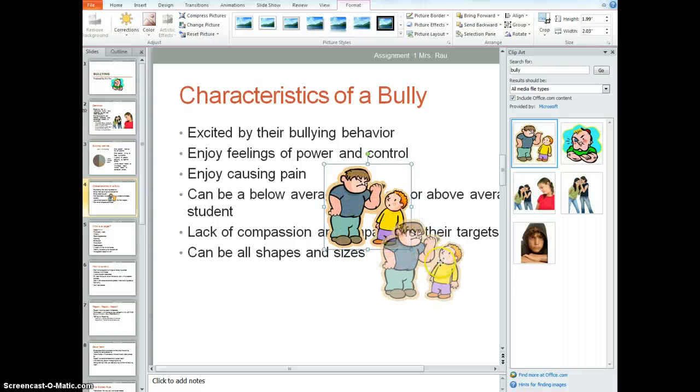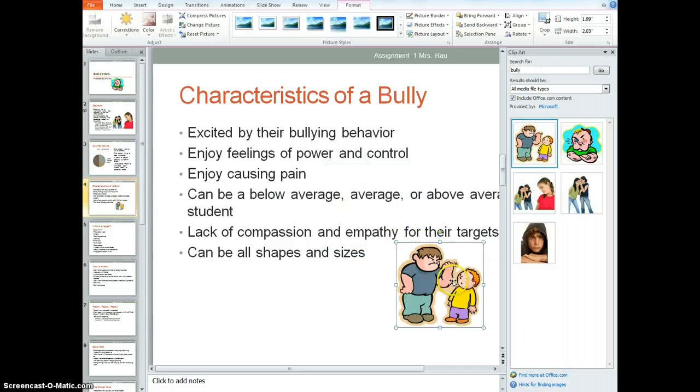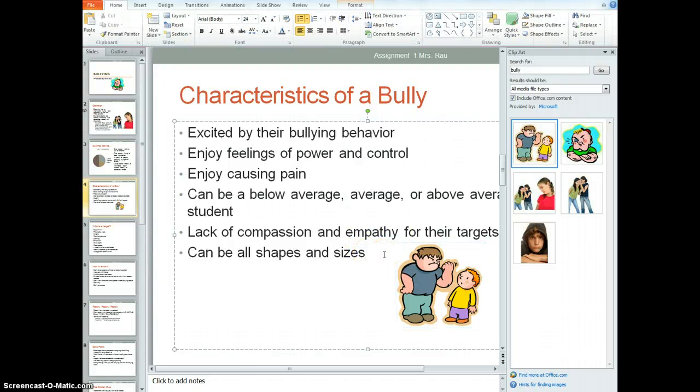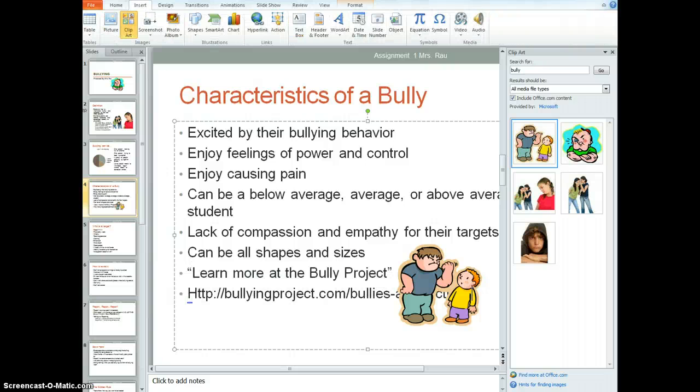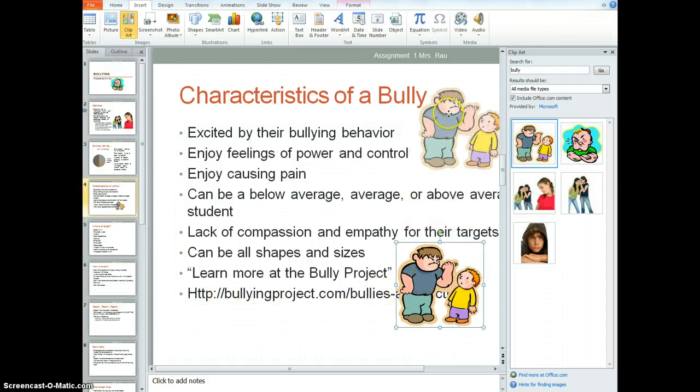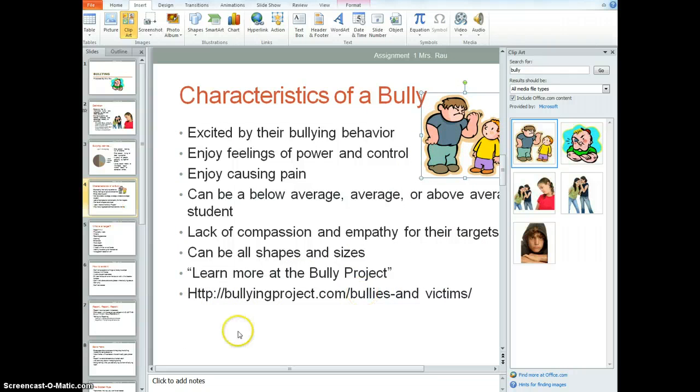And we can go ahead and put this one in here. You can choose it. Next, what we're going to do is add a new bullet at the bottom. So if I go down to the end of where I have, now I'm going to go ahead and enter again. You can see that it's got a bullet that is ready to receive my information. I have my information in, so I have learn more of the bully project, and then I have the address over here. And we're going to move this so it's not in the way.